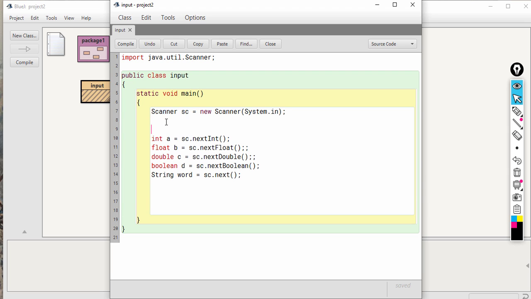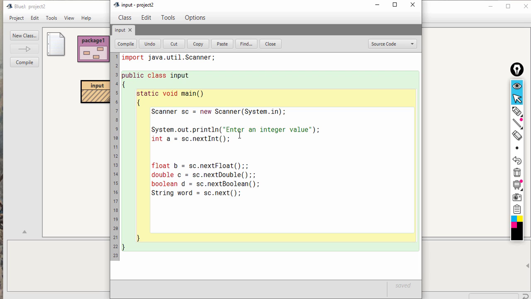So students, before we take the input, it's always appropriate to display a message like System.out.println("Enter an integer value"). When you do this, the user of the program will know what kind of data is expected to be input.